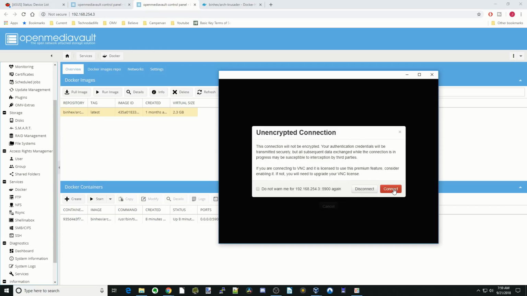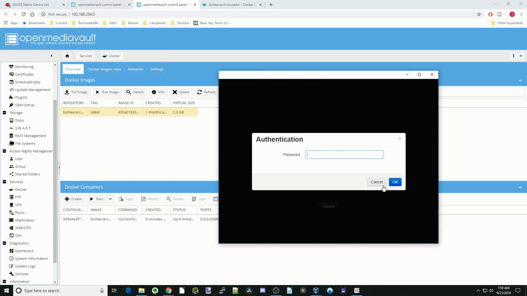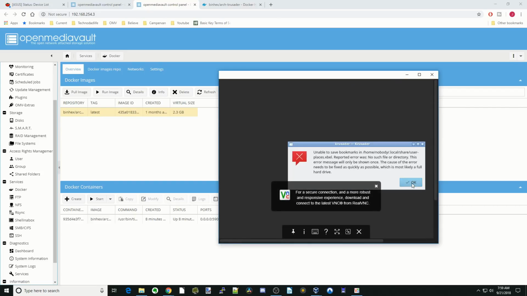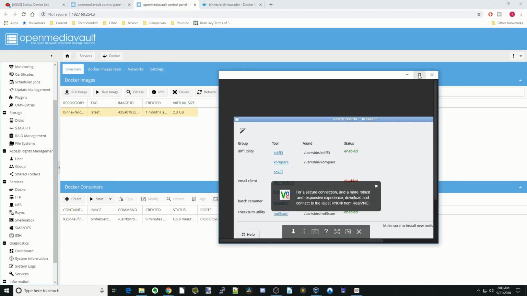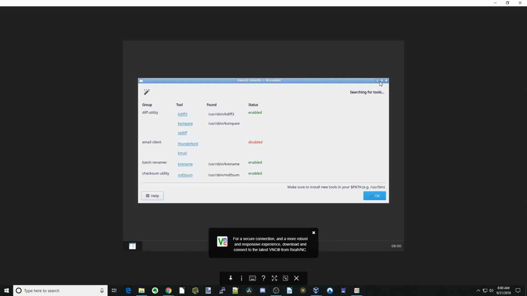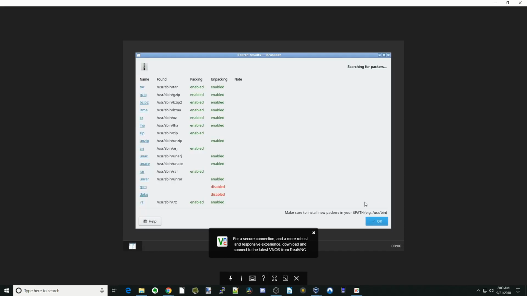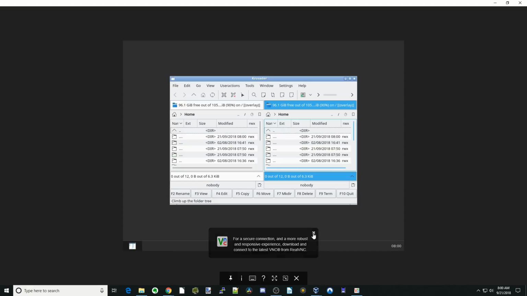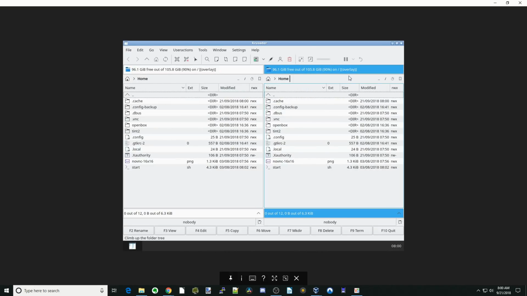And we're going to continue. We know it's not encrypted, and now we have to put in our password. My password was TechnoDadLife, and then click OK, and then click OK again, and OK again, and we're going to make this big, and then click OK again, OK again, and then close. And so now we're in Krusader, and we're going to expand this box here.